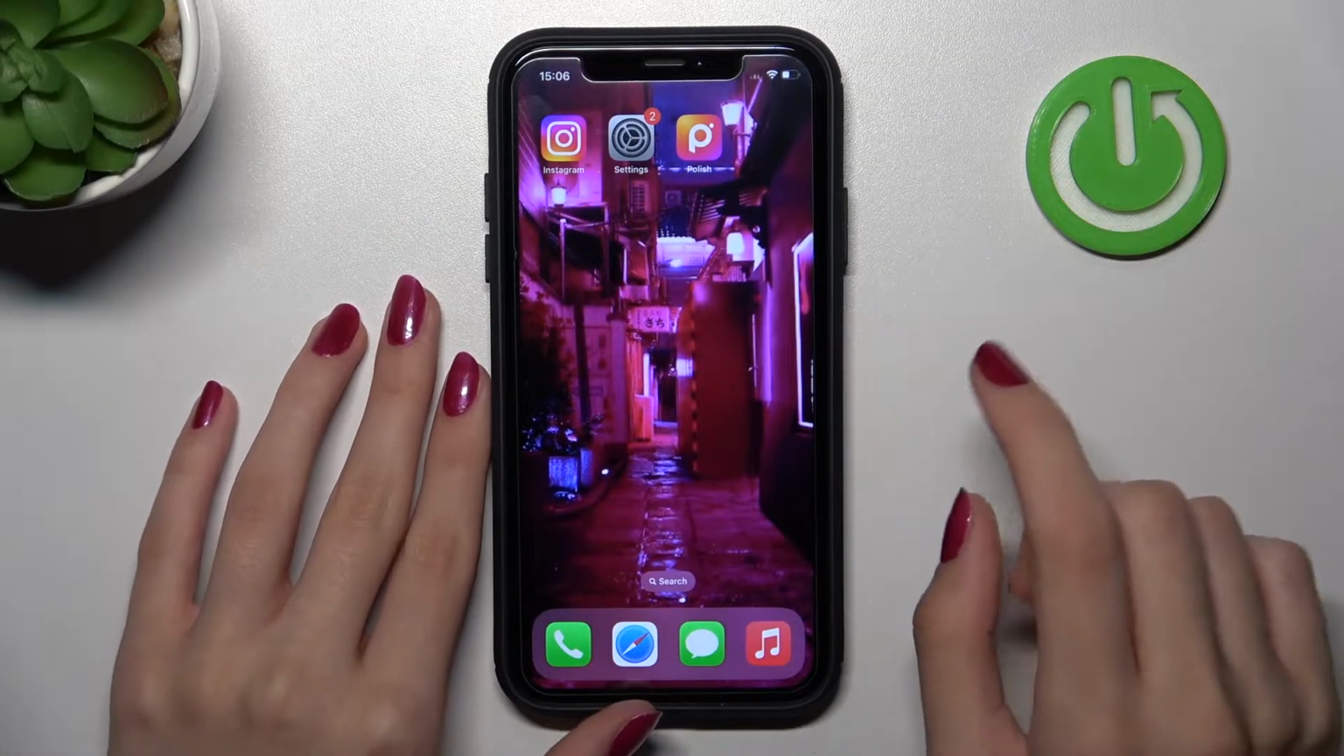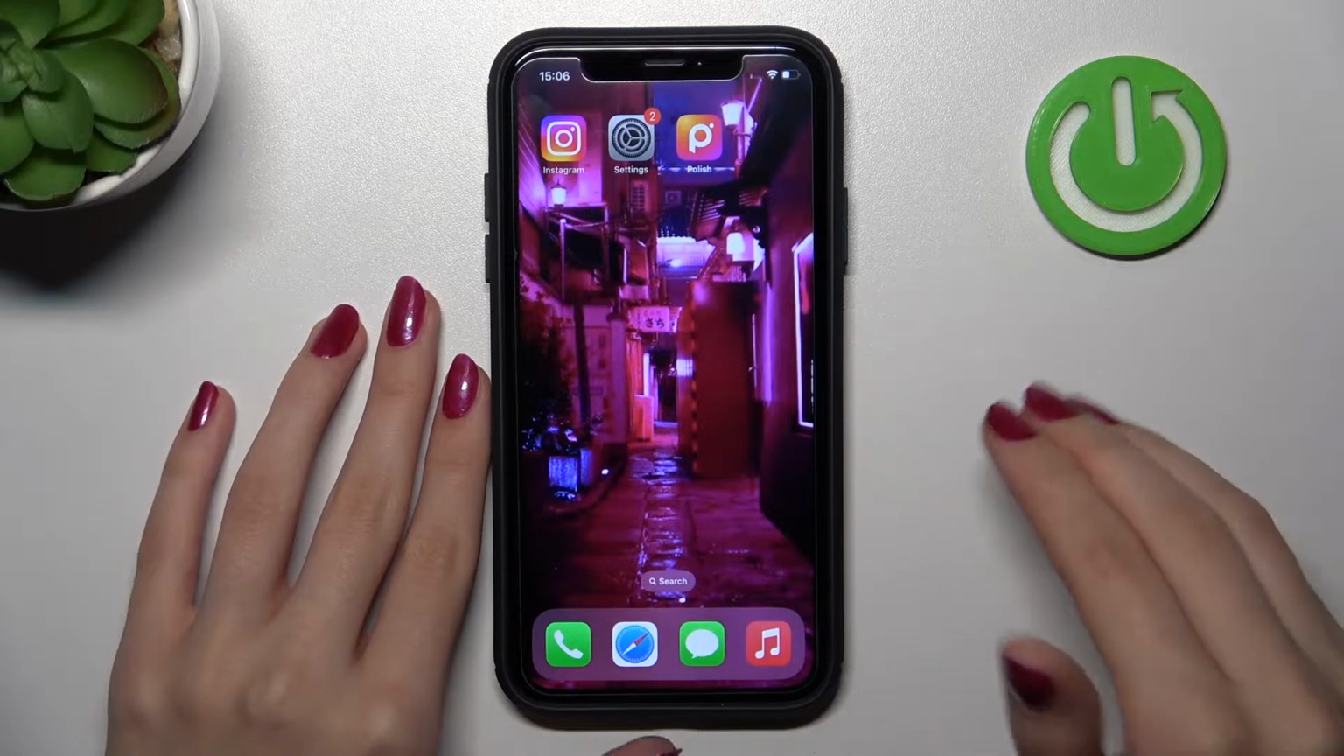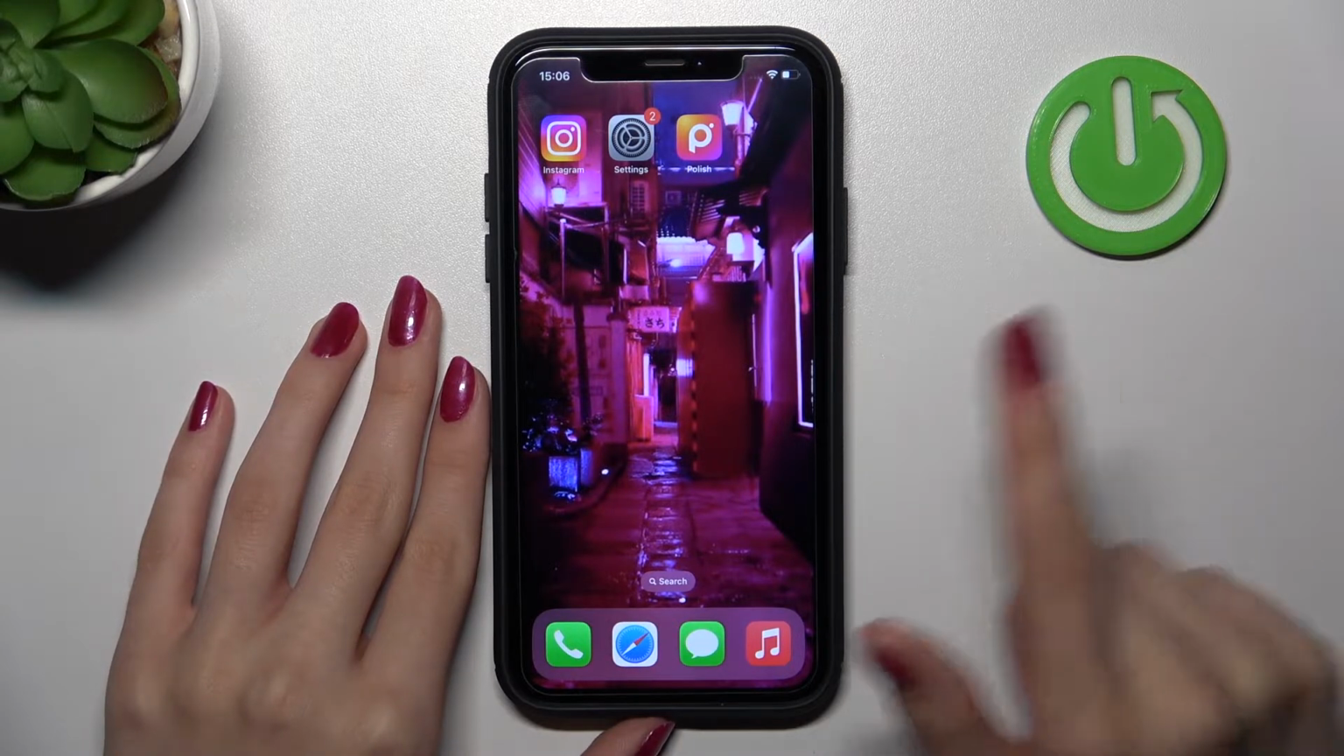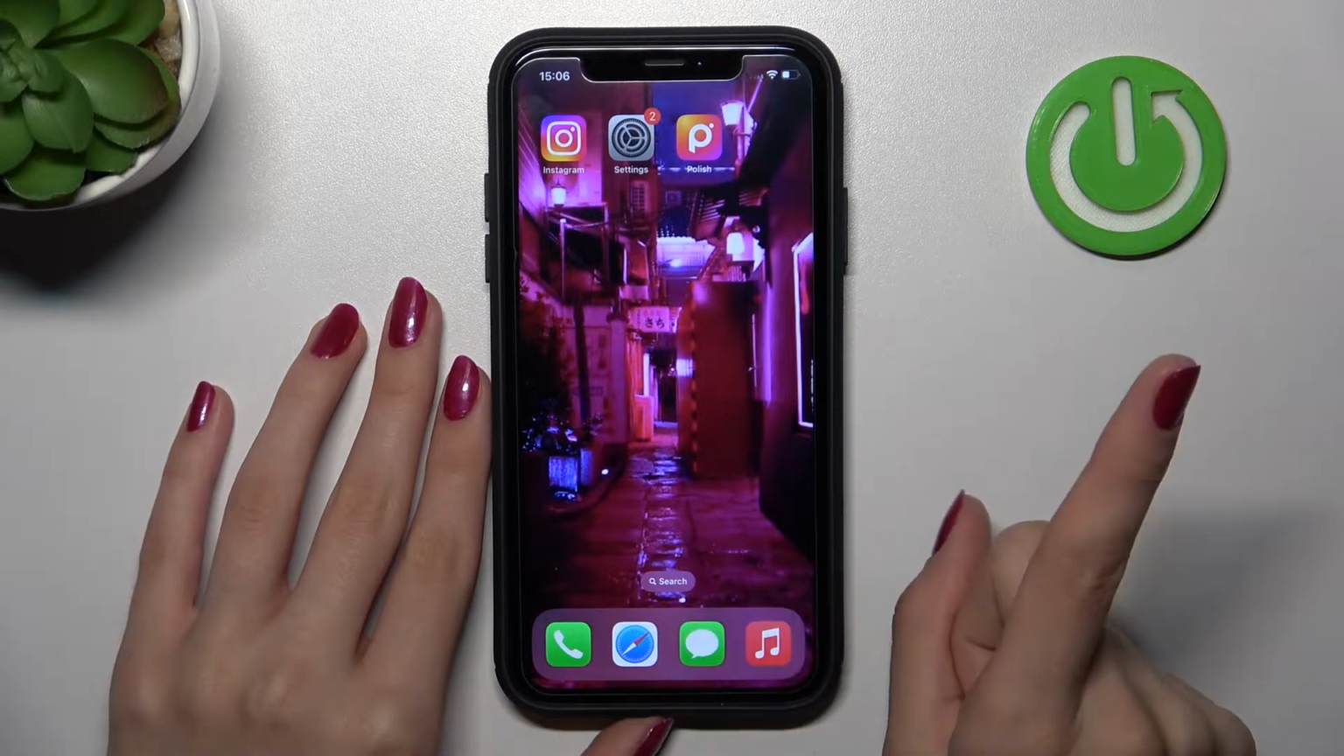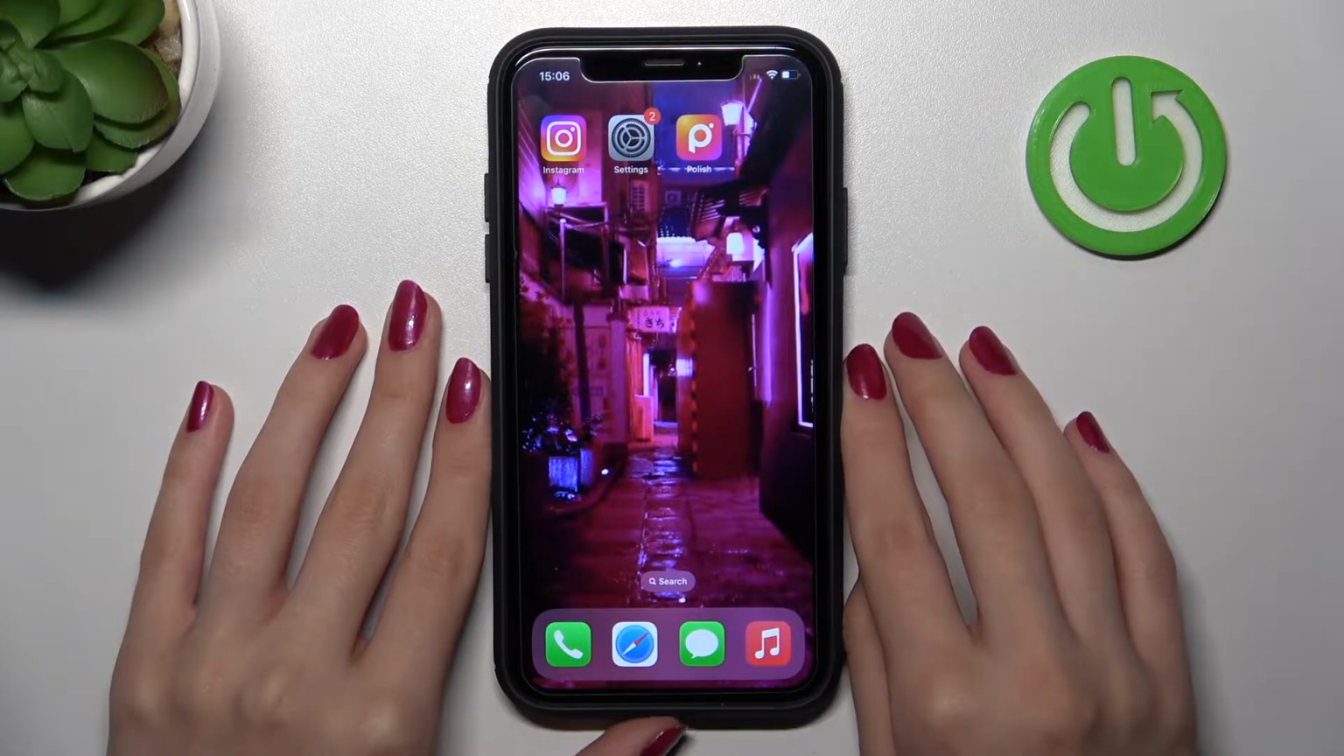Today we will show you how to delete some posts, reels and stories on your Instagram account. So let's go to the watching if this tutorial is interesting.